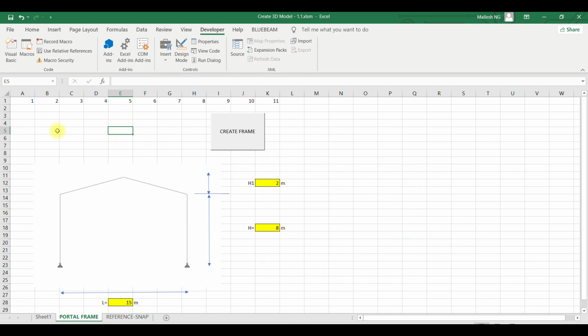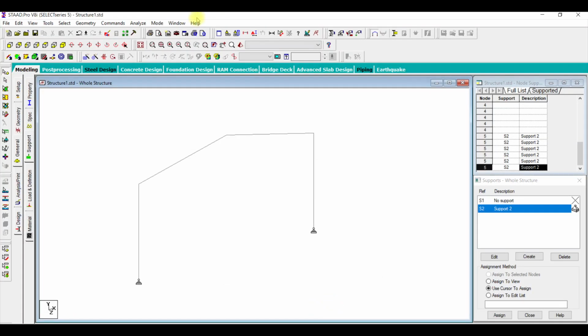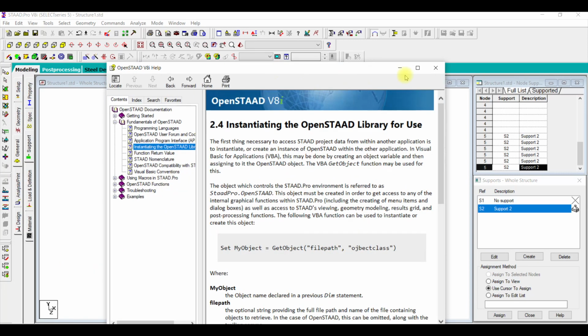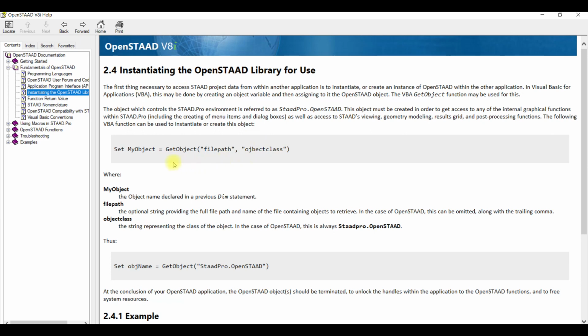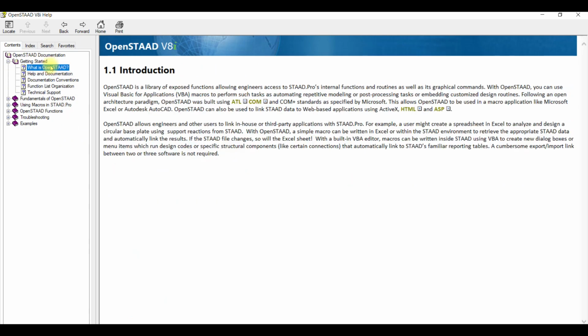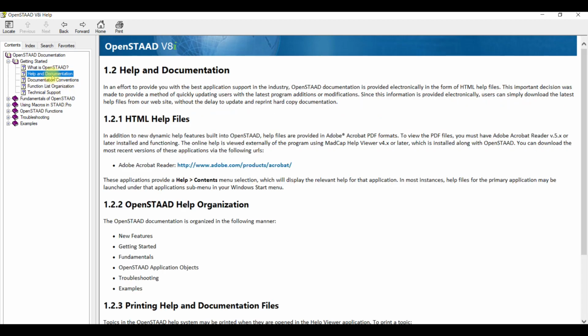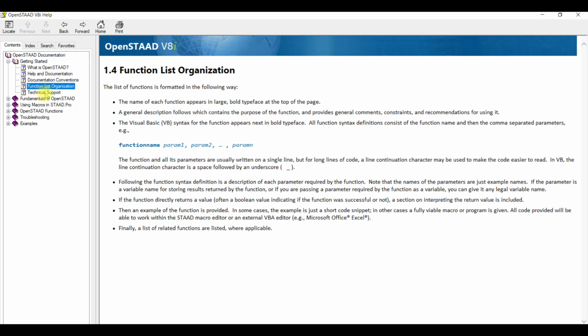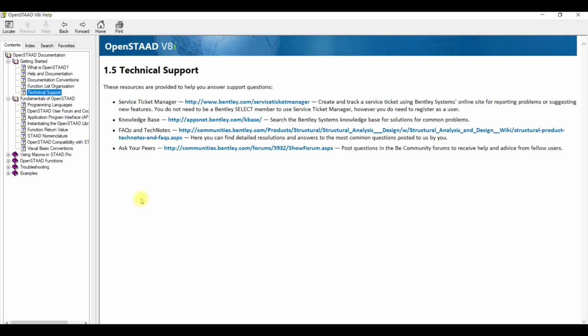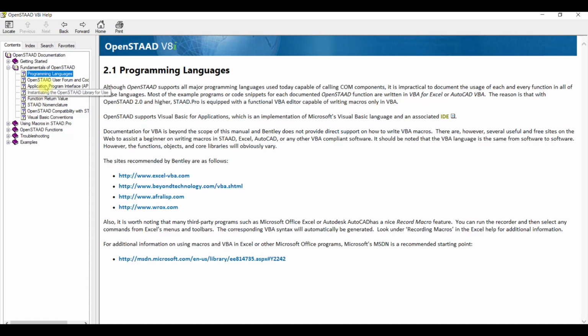Before starting your VBA programming, I suggest you go to the STAAD Pro help section and open STAAD help, where you can find a lot of useful things, like how to start. You have the OpenSTAAD documentation, and you can go through all the useful links given. Go one by one, with the flow, so that it's easy to understand and helpful in writing a program.